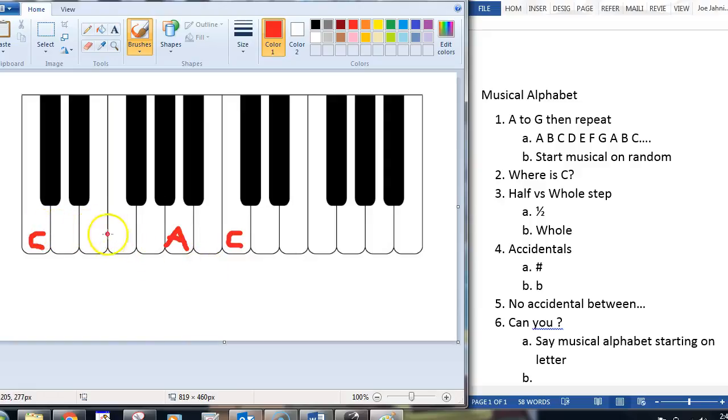C, D, E, oh, that's F. Okay, so then what's this note right here? And you can count yourself up. C, D, E, F, that's G. Or what's this note right here? And you can count yourself up or back. C, B.